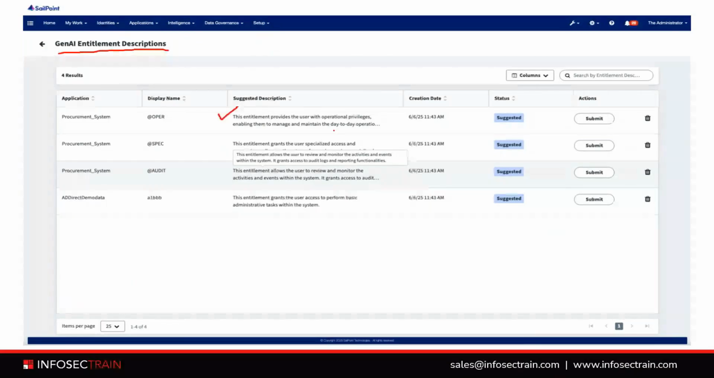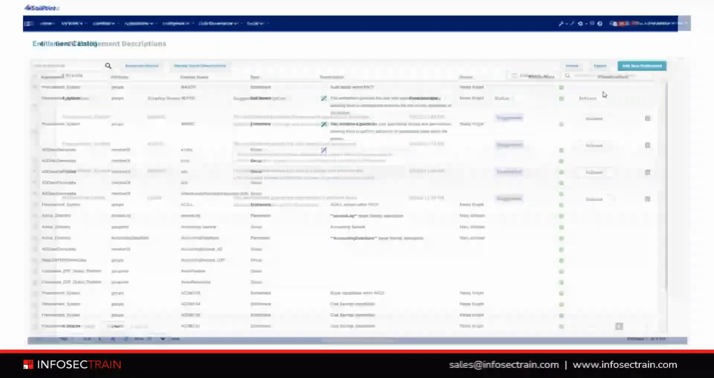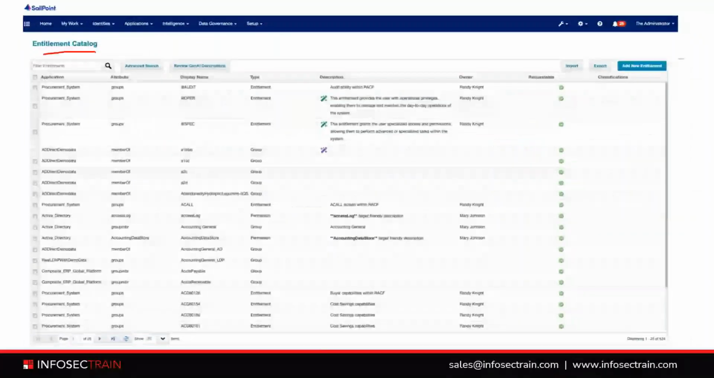So it will try to suggest, okay, these are all the suggestions we have. If you just submit that suggestion, the system will take that entitlement description and it will show it in your entitlement catalog. As you directly go to the entitlement catalog, you can see the description. You see this, this is from the AI. This is also an AI generated description. So this is something that 8.5 has brought, one of the highlights for us here.